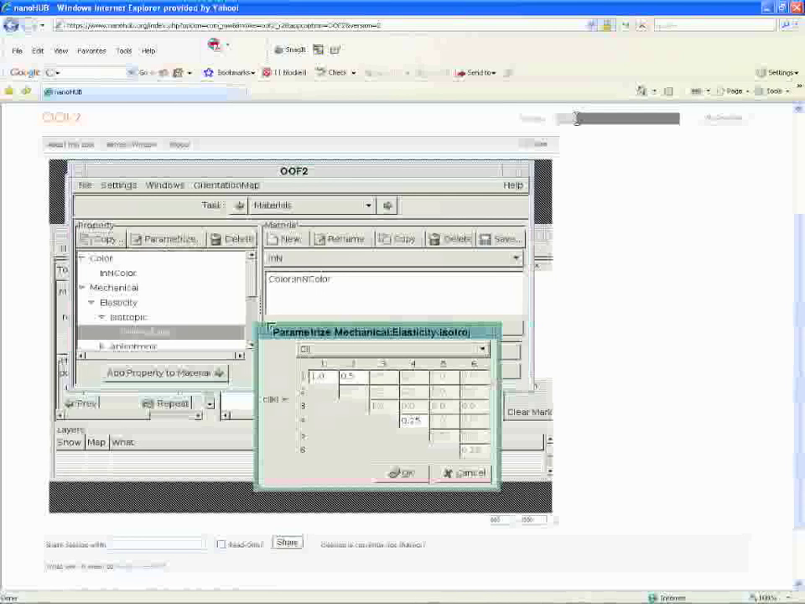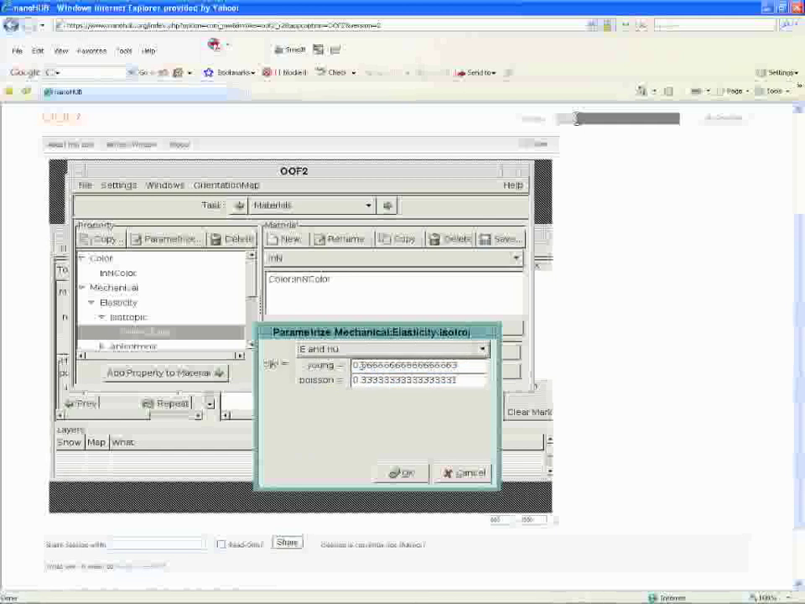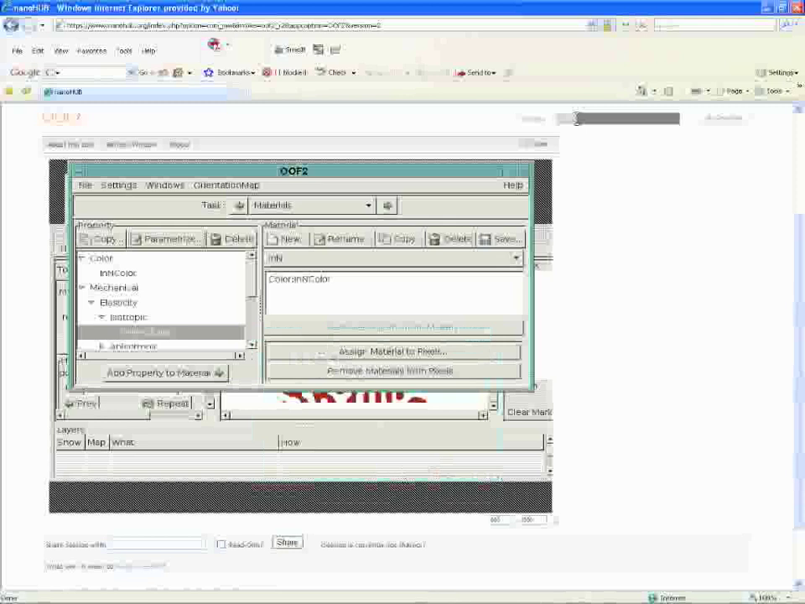Then we click on parameterize. There are several ways that you can input the elasticity of your material. Here you can see that you can input the tensor form, you can use the Lamé constants, you can use the Young's modulus and Poisson's ratio, or you can use the bulk and shear modulus. What we're going to do is use the Young's modulus and the Poisson's ratio. So let's set our Young's modulus for the indium nitride to be 150 gigapascals. So 150 e to the 9. And the Poisson's ratio, let's just leave it at 0.3. We can click on OK.